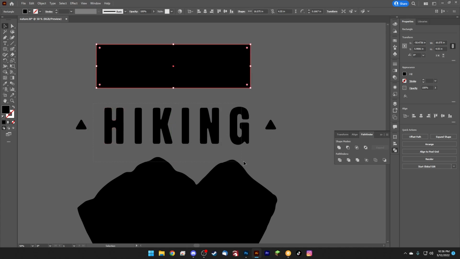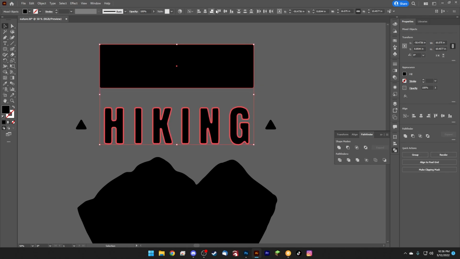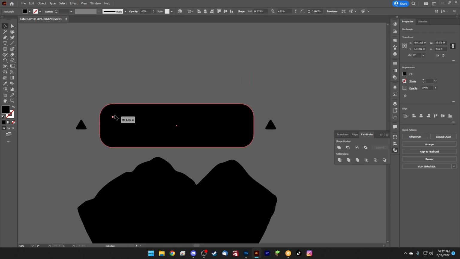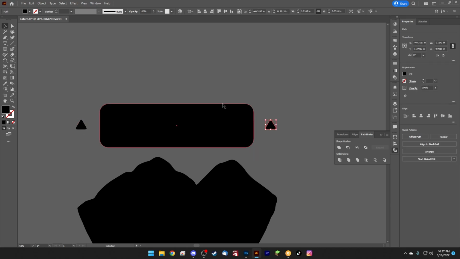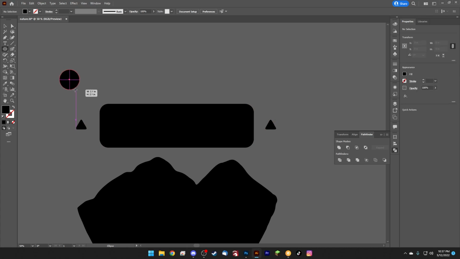If you want, you can group the word up. So let's group that, and then we can center our black box to the hiking text. We're just creating a space for that text to live. Give it some nice rounded corners, something like that. And then if we really want to keep the triangles over here, we could do the same thing with maybe like an ellipse. So we could just create a small ellipse here.